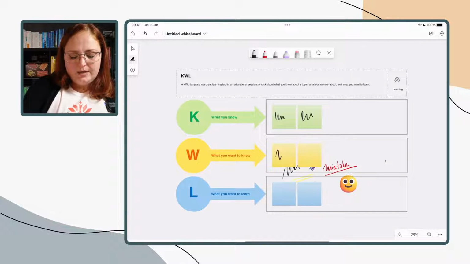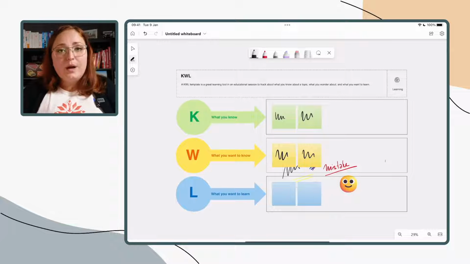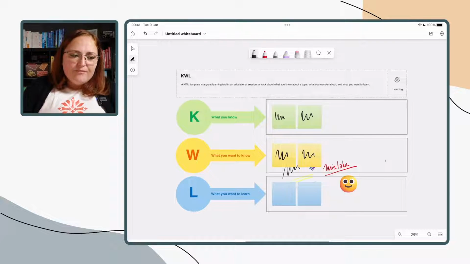I can write it here on top of these Post-it notes and then add more if I want to. So that's one use case. So Whiteboard, I really like it.